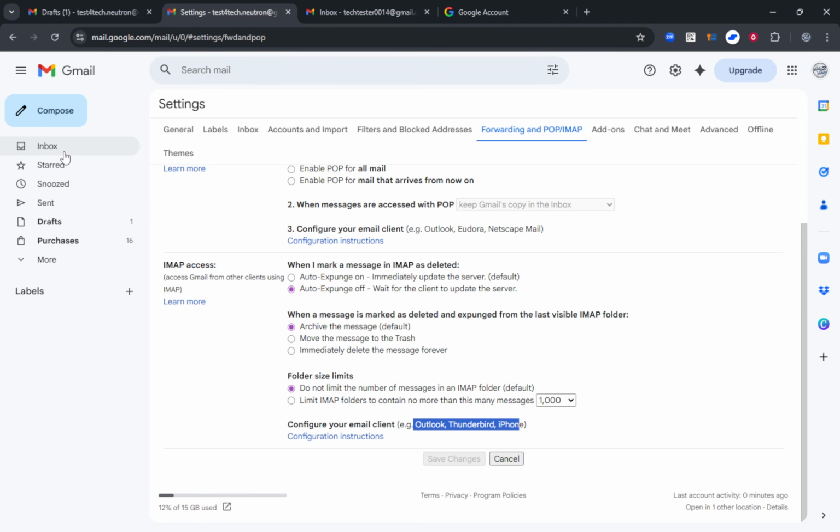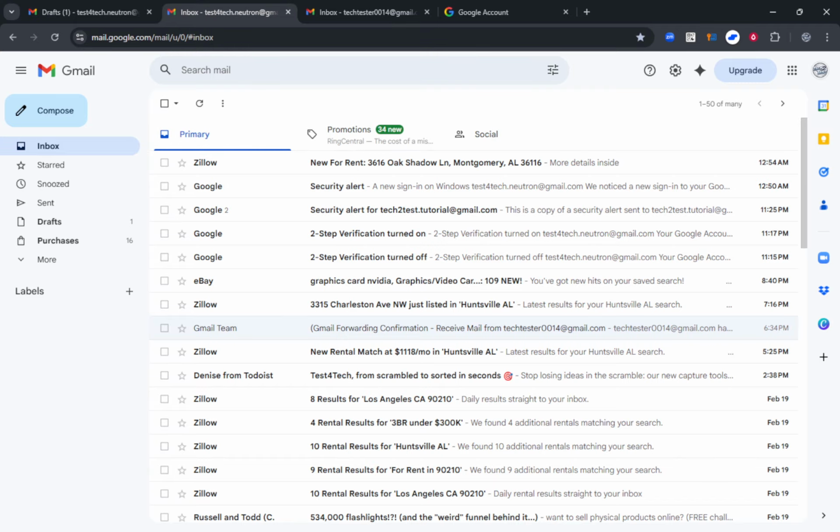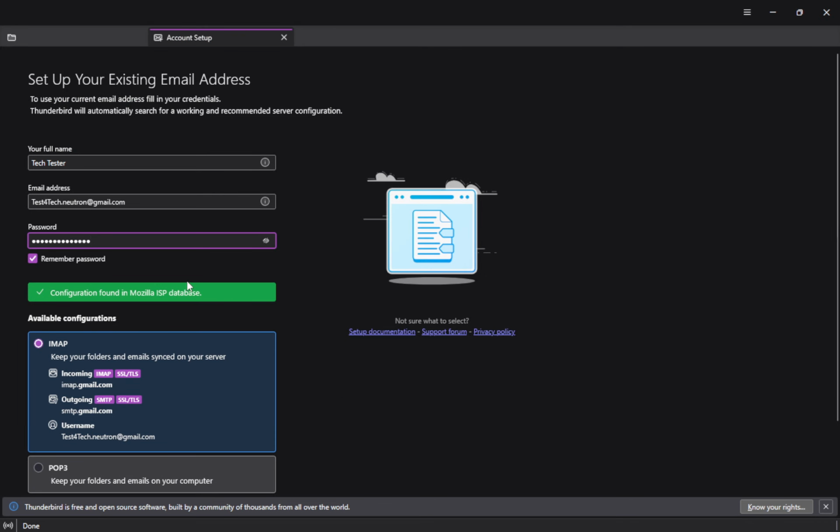Next, add your Gmail account to Thunderbird. Open Thunderbird on your computer. From the menu, choose New, then Existing Mail Account. If you don't see that option, go through Account Settings, then Account Actions, and pick Add Mail Account.